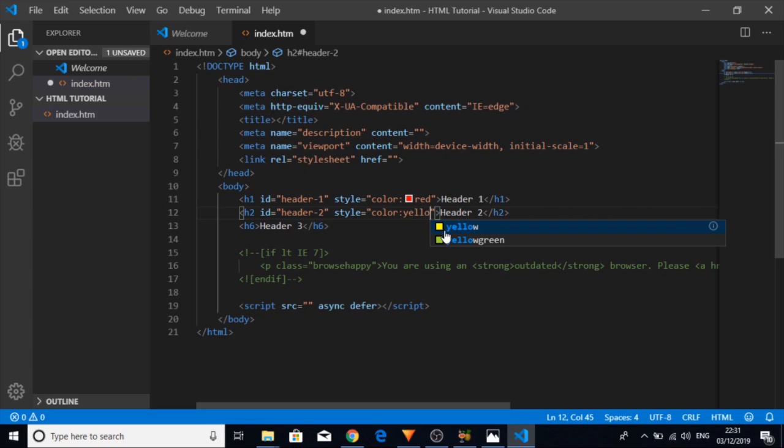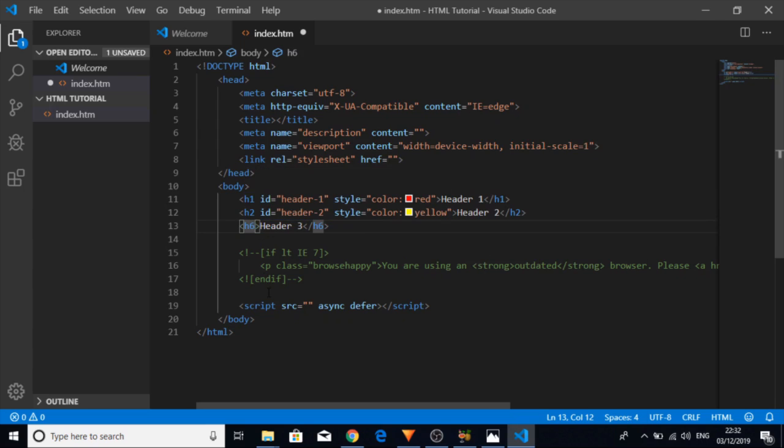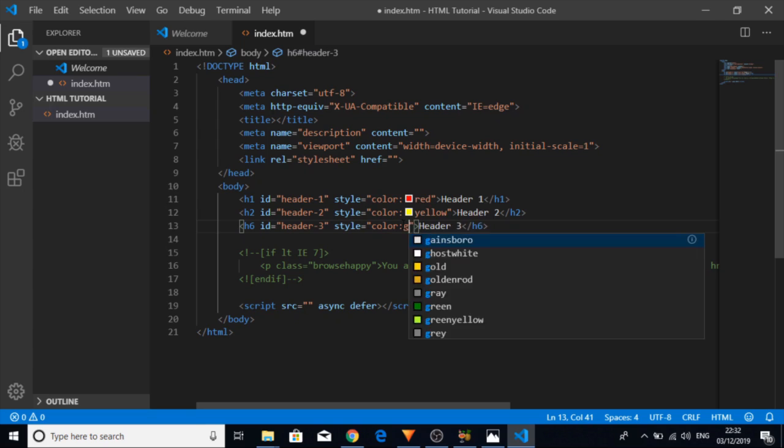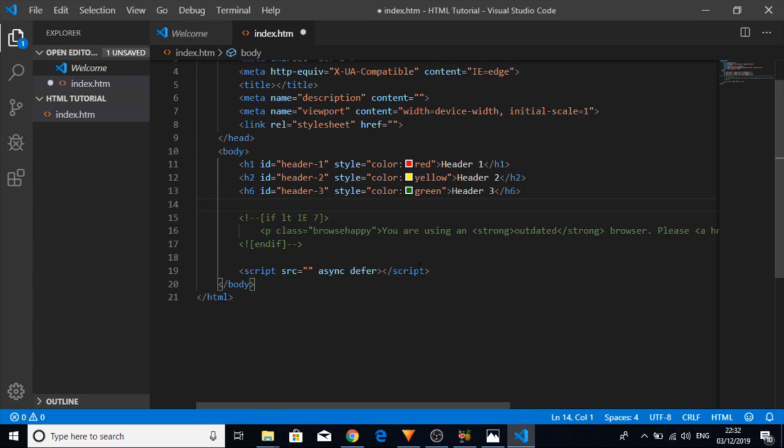It's a good practice to use color codes though, if you are good with them. They are not so difficult. You can check out color codes on the W3Schools website. So I'll give this header 3 and I'll make this a color code. What I'm doing right now is CSS. We are not treating that, but I just want to demonstrate something to you. We're not using any JavaScript now, so we can just delete it.